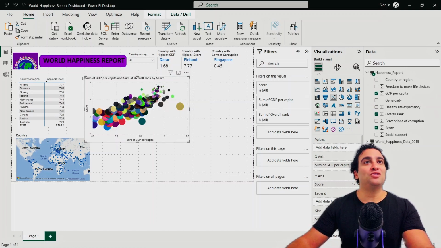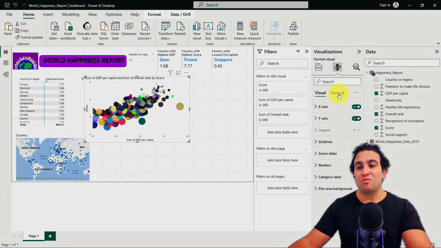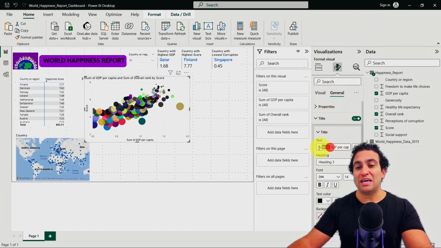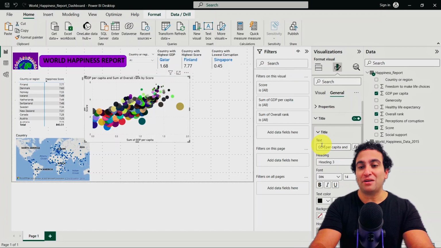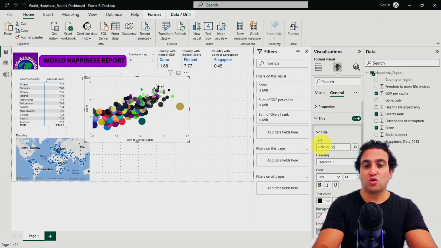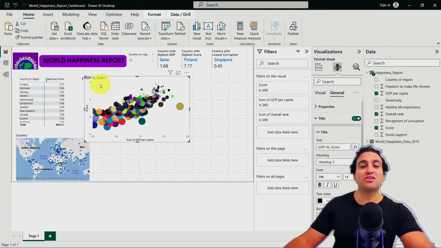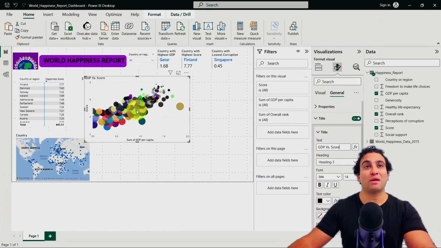Okay, what I would like to do next is adjust the title of my scatter plot. I just wanted to make it, let's say here, GDP per capita versus score. To do that, I'm going to format my visual first, and then go to general. I'm going to go to title, and then I'm going to say, please display GDP per capita versus score. Okay. And that will be the title here for my scatter plot or for my bubble chart.